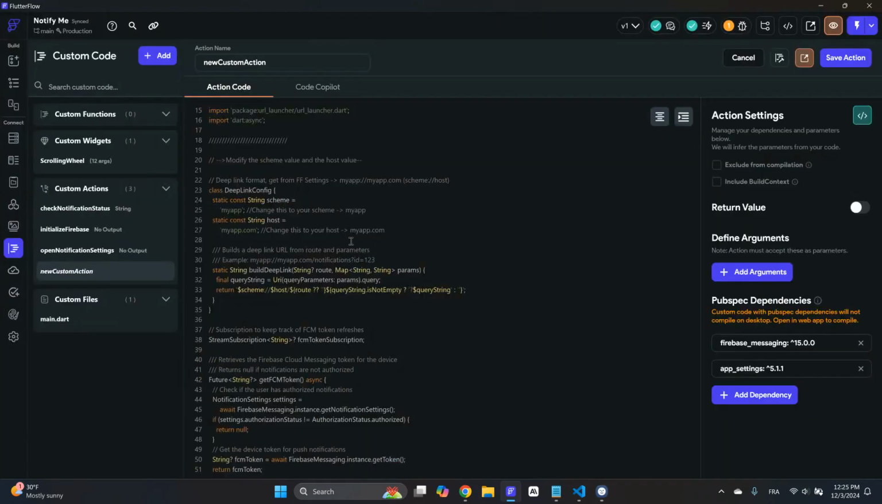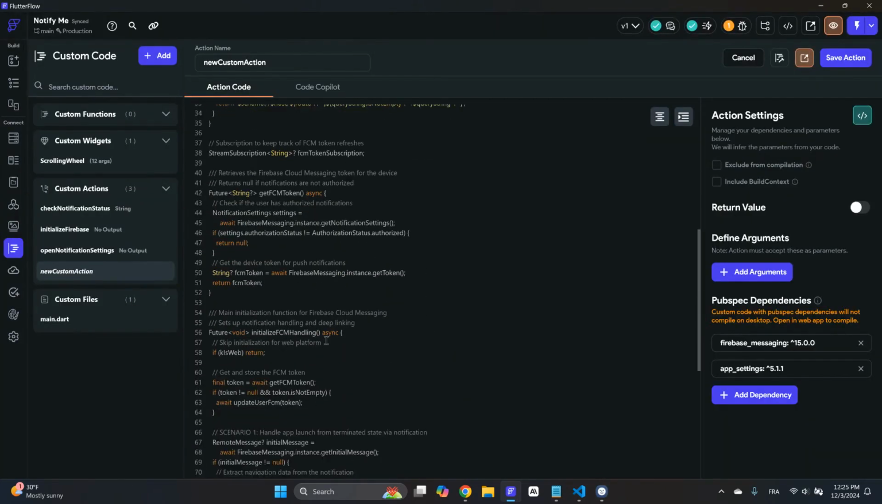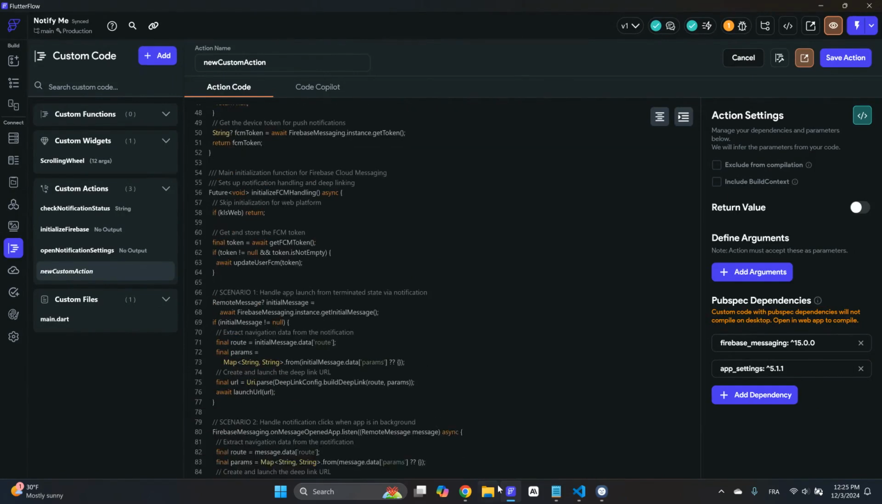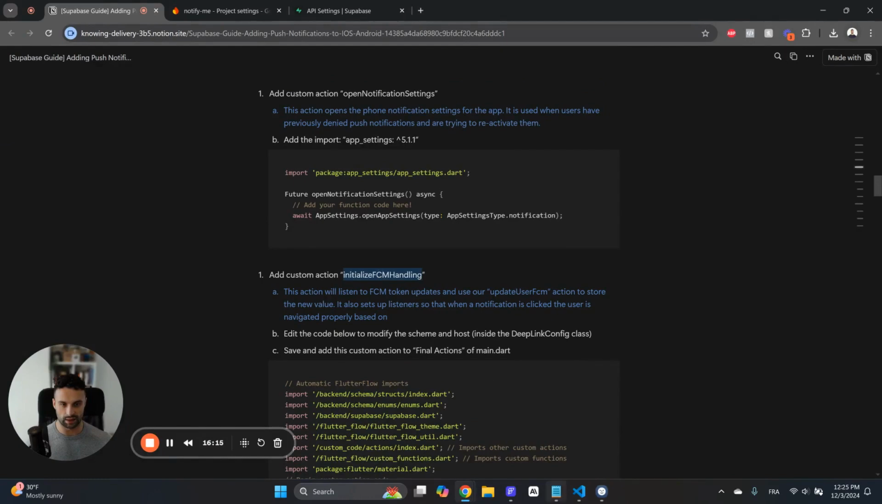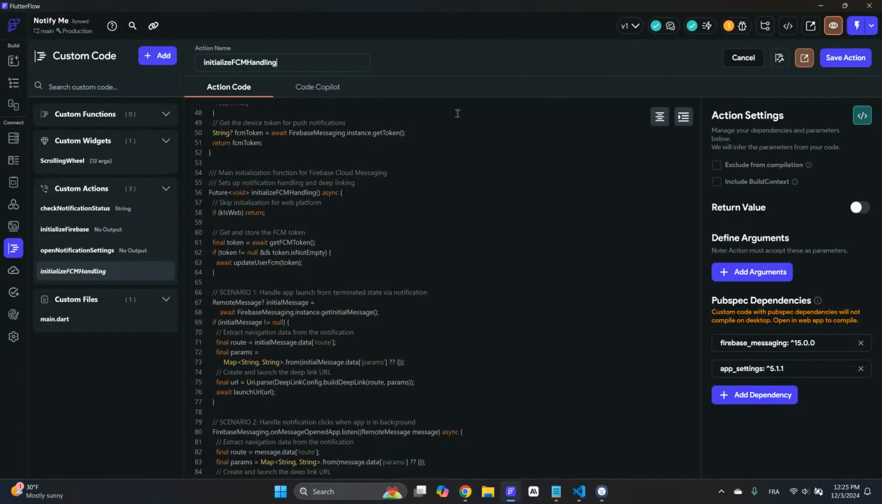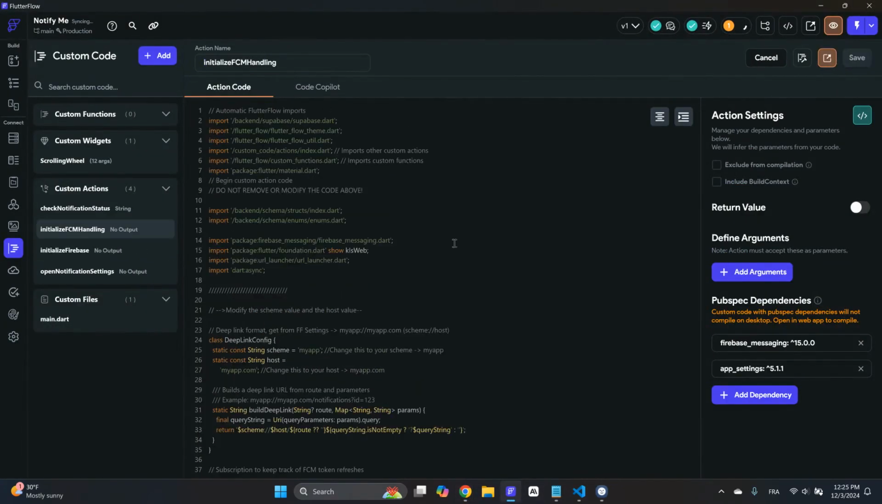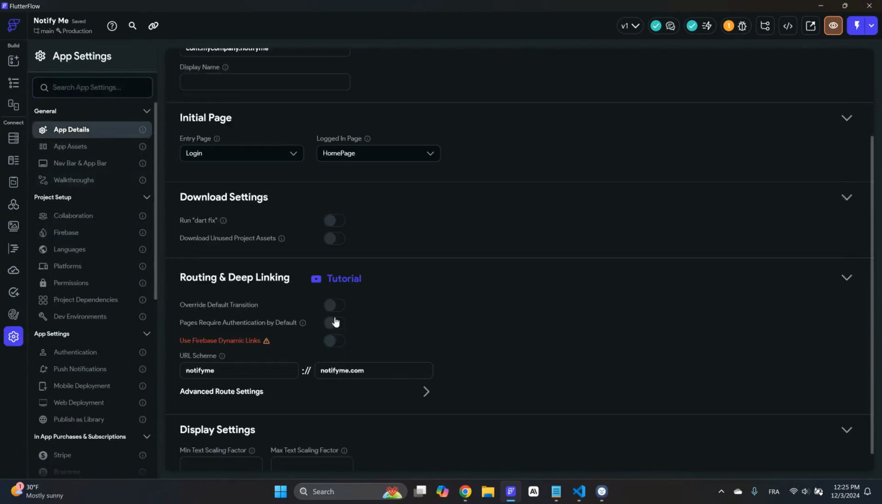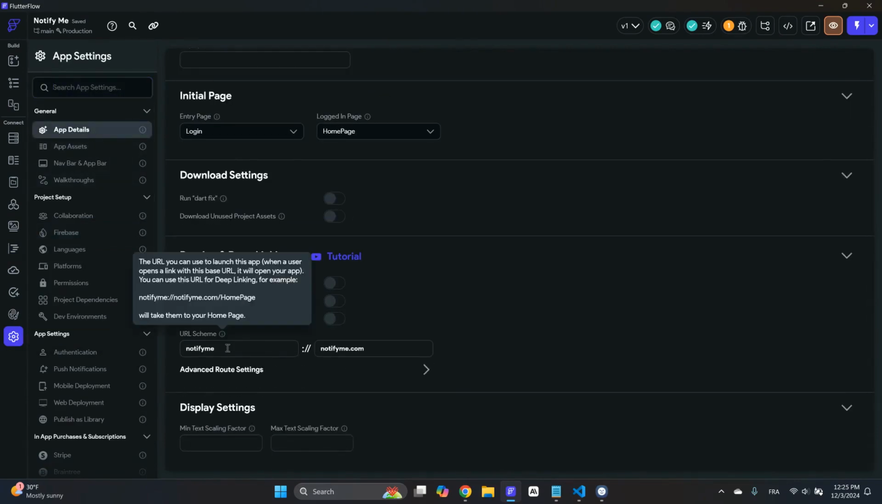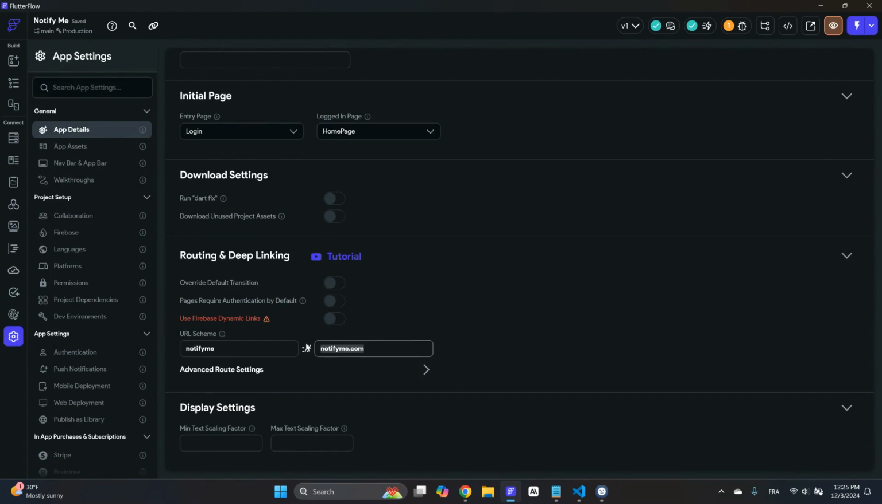Oh, I forgot to change the name. I'm going to scroll down. This one is named, I believe, handle or initialize FCM handling. Okay, so I'm going to go to settings, app detail, and here I will see my scheme and my host. So you can see my scheme is notifyme, and then the host is notifyme.com.